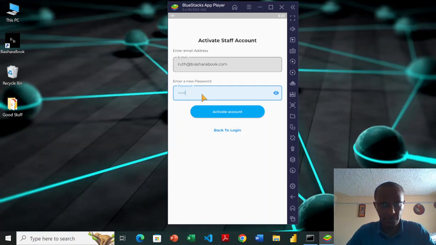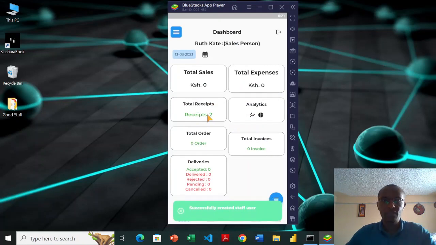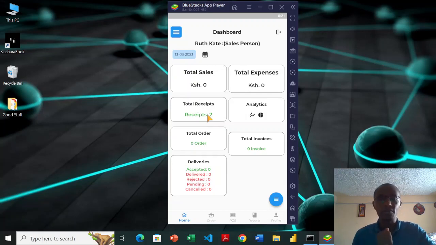Let me just repeat that again. You activate. So this, she's a sales lady, and that is what you see. So the difference between the admin, manager, and the sales profile is that the sales profile is able to see only what pertains to the account, the sales related to the account, the expenses related to the account.